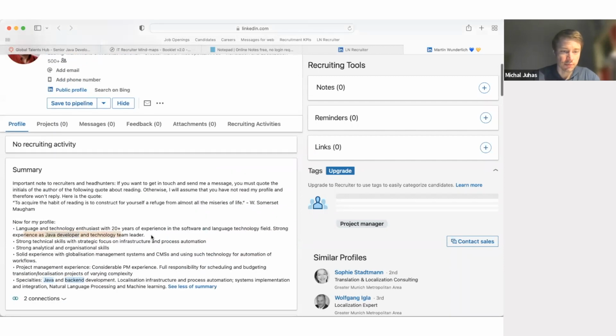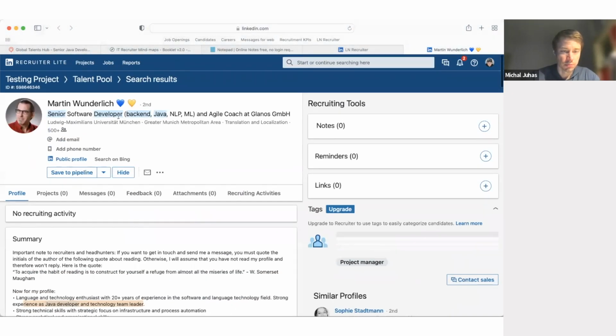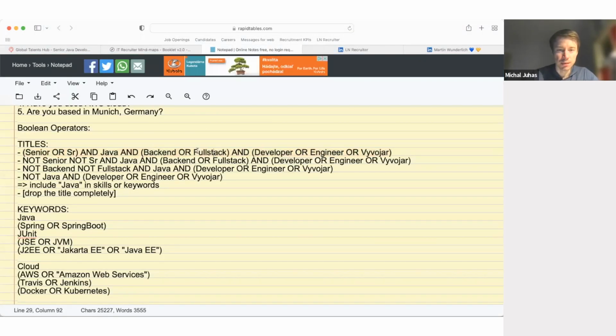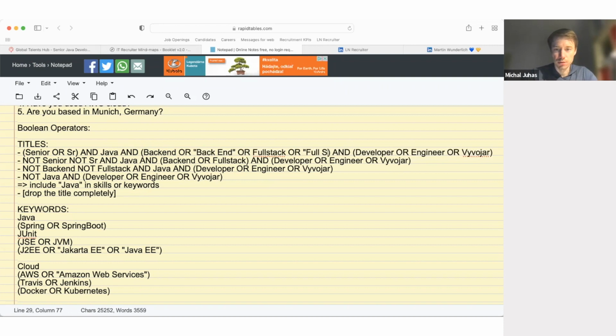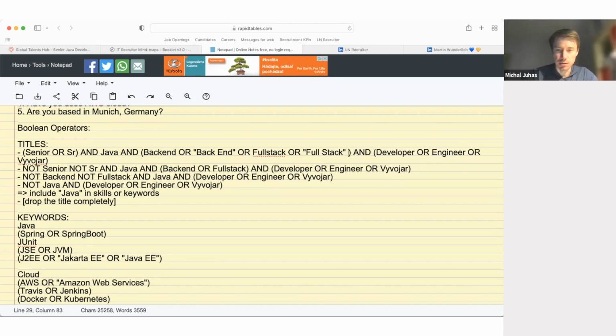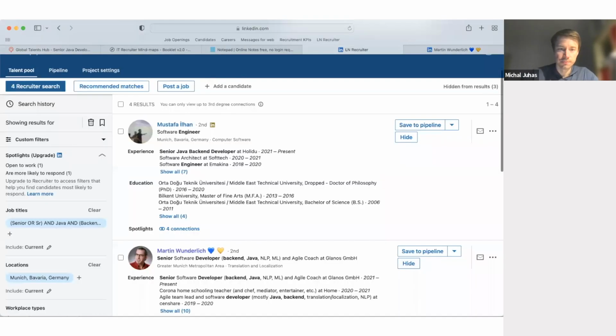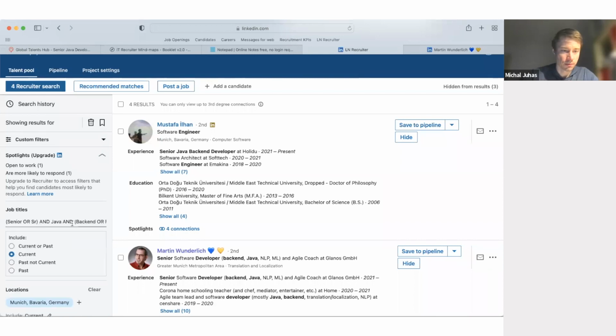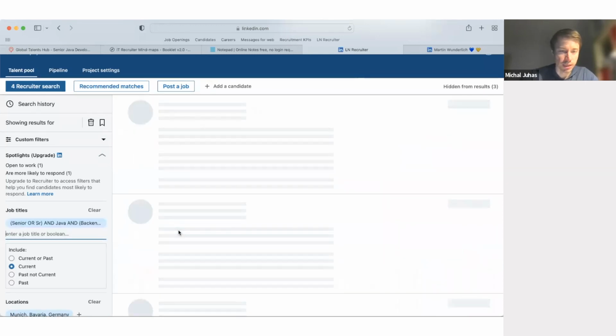Strong experience as Java developer, senior backend Java developer. What we could also do now, when we only see 4 people, is expand these keywords. Sometimes it's typed as backend, or full stack. Let's just see if we don't get at least 1 more person.